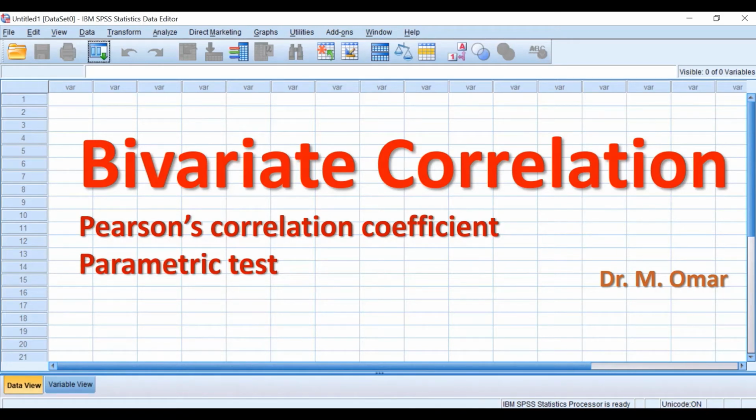Bivariate correlation. This is one of the statistical tests that can be performed in SPSS. Bivariate means two variants or two variables. The test looks for a relationship or association between two variables or two groups or two samples. The test that is used is usually the Pearson correlation coefficient.